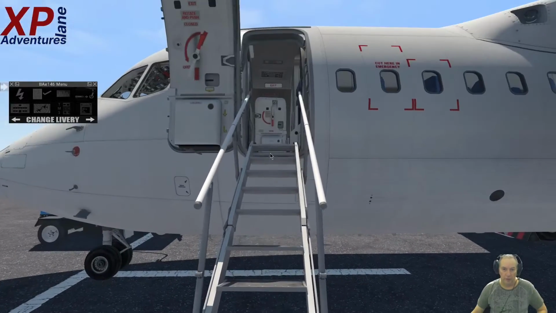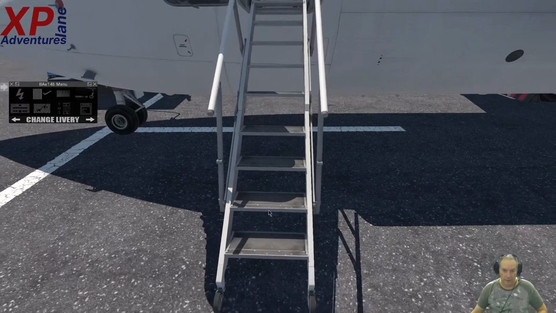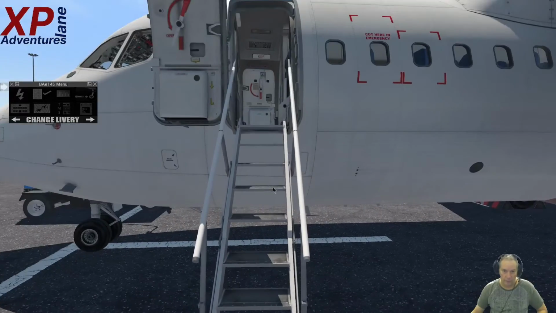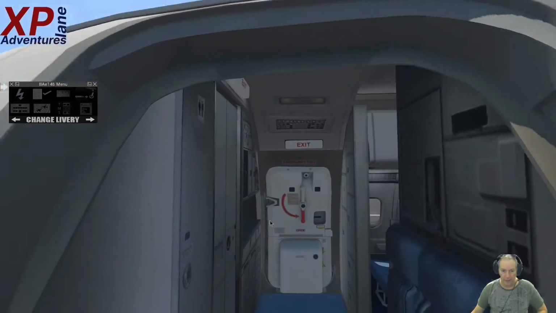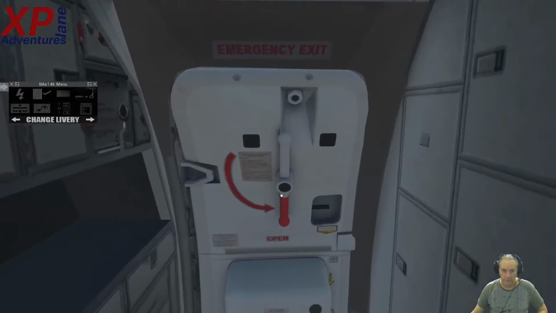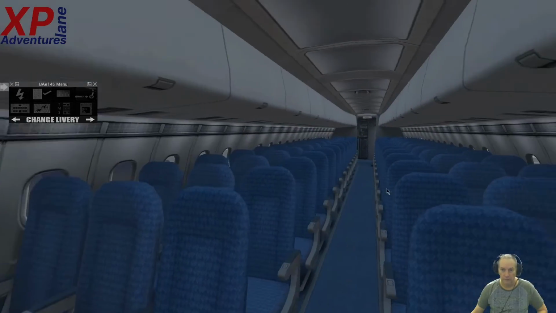See, I wish X-Plane or Microsoft Flight Simulator would do this. Yeah, they could do this, but you're not here to witness it. And you'd be able to walk right on in. Open up this door if we want to.